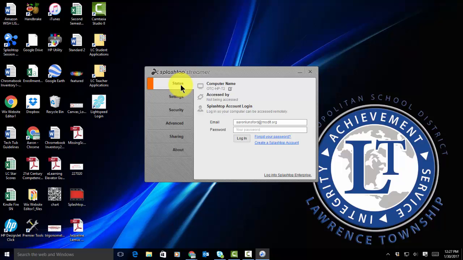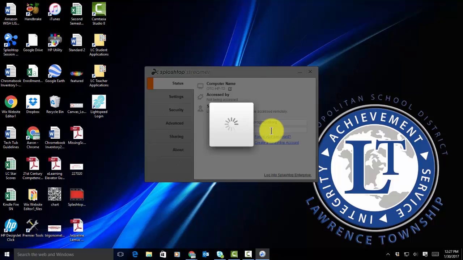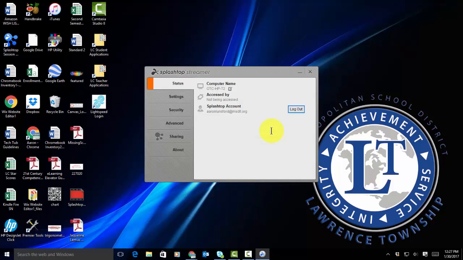Under the status, you want to make sure that you're logged in. If you do not have a username and password, please email Mr. Lunsford and he'll set up an account for you, send you an invitation, and then you'll be able to set up your password. Once you have that information, you're going to enter your password. It may ask you after you sign in to update Splashtop. Go ahead and do that and let it run through its updates.